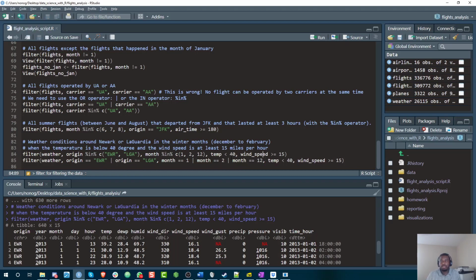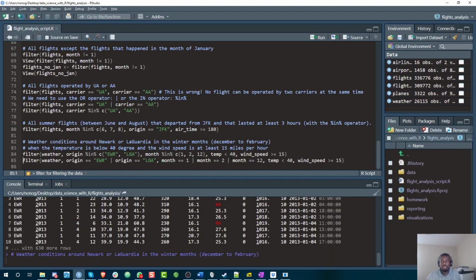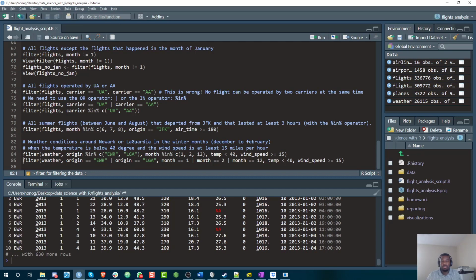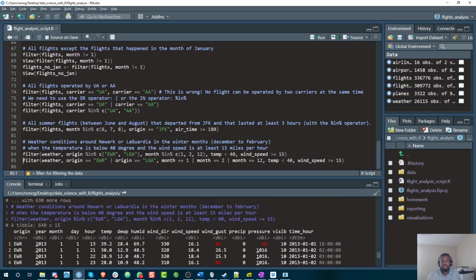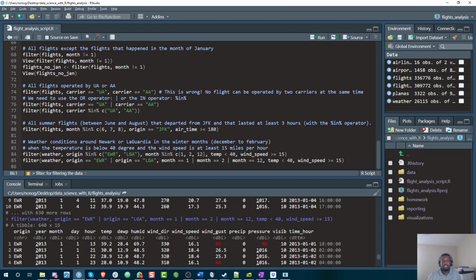All right, so let me just do this. Okay, as you can see, we have 640, and we have 640 for the new line of code using the OR operator everywhere. Okay, so OR means OR, and comma means AND.